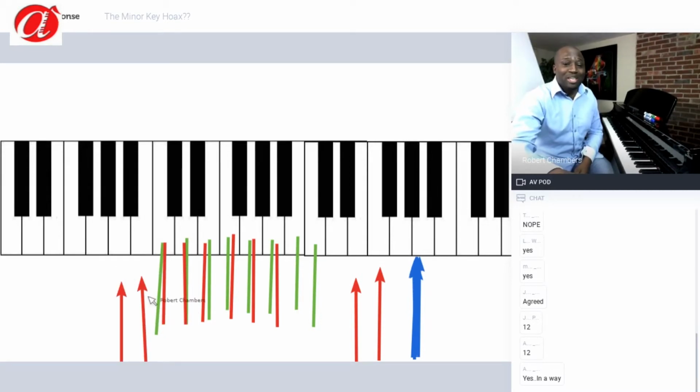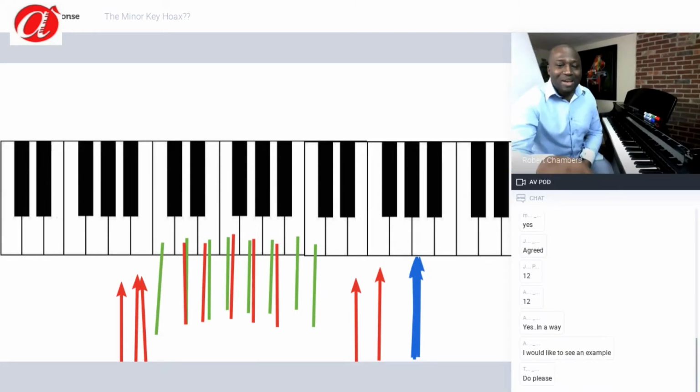All right? I would love it if you would just believe what I'm saying, right? But who needs proof? I would like to see an example. All right, Andrew says, okay, Tewu says, example, please. Okay, so first of all, we have to look at what a melodic minor is.